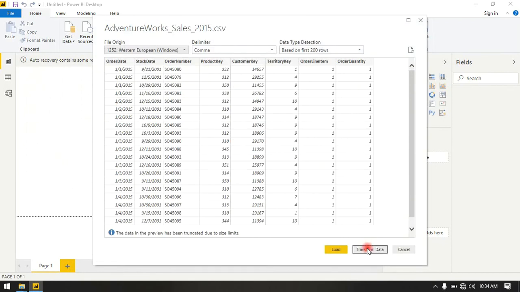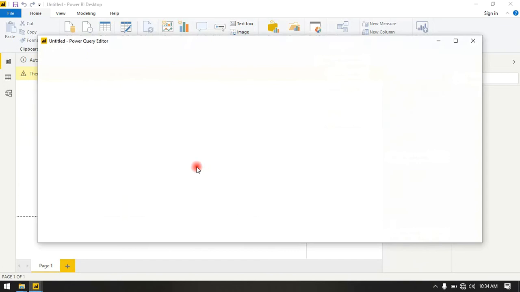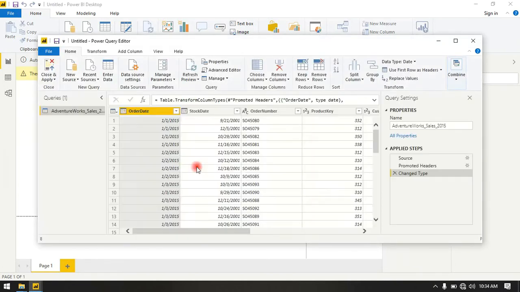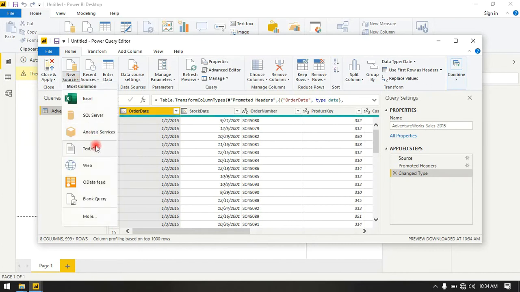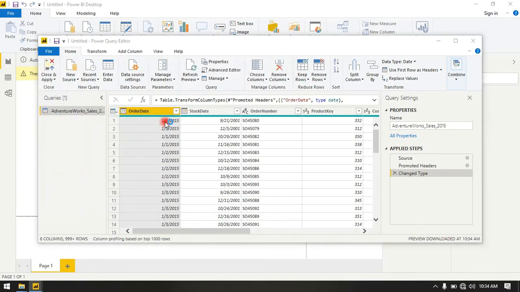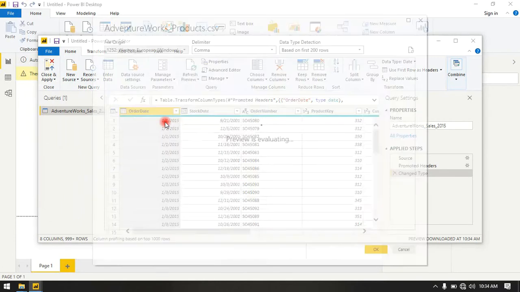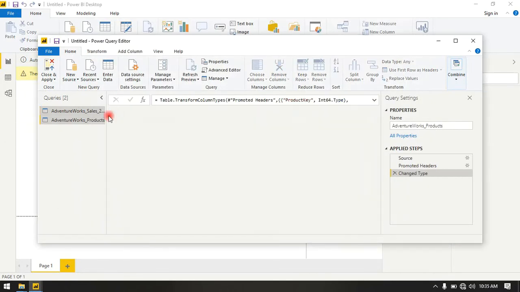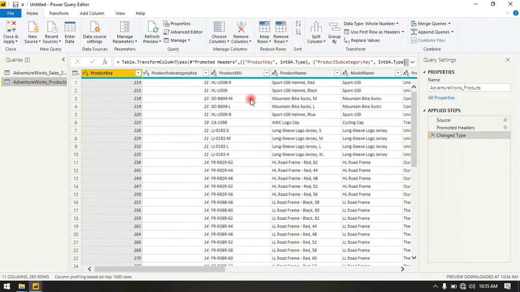Let's go to Transform Data to open the query window. Let's add one more dataset to it, and it's going to be the AdventureWorks products. So right now we have two tables over here. Let's take a look at the various tables here.